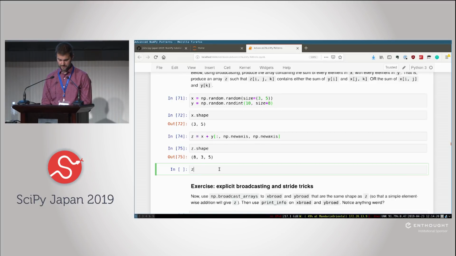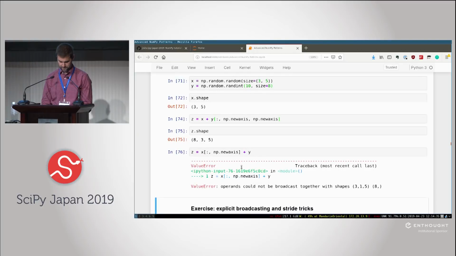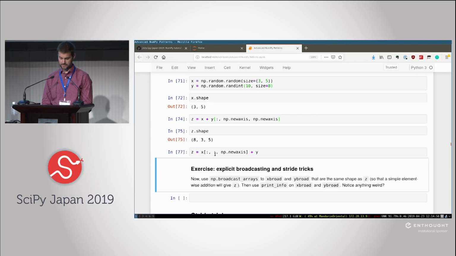Another way to do this would be z equals x of colon np dot new axis plus y. Oh, no, it won't. Oh, sorry. So x has 2 dimensions, so I need to put 2 of these here, and that should work. Another thing that you can do in NumPy is dot dot dot, and now this means all of the axes before this get added. So that's what I was thinking of doing. Okay, so this dot dot dot and this are equivalent, except that dot dot dot will work even if x was 15-dimensional. Doesn't matter. So I tend to like that better.